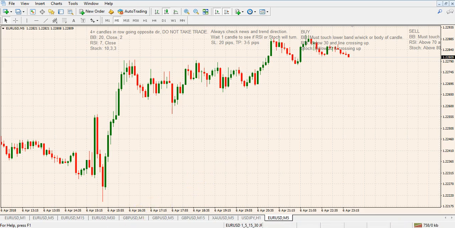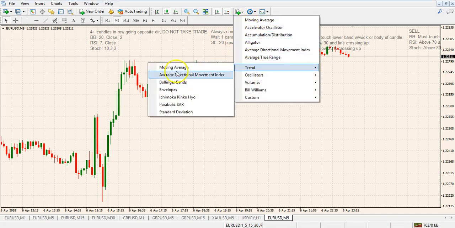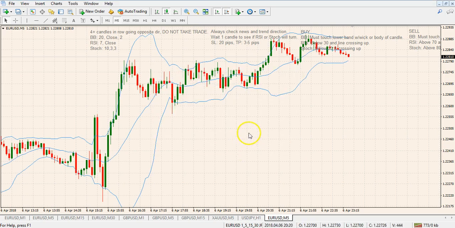Now we will start adding some indicators to the chart. So we'll put on the main chart, I like my Bollinger Bands on here. So we will go to Bollinger Bands. That'll be set at 20, 0 shift, 2 deviations, close, I like Dodger Blue. And there's your Bollinger Bands.